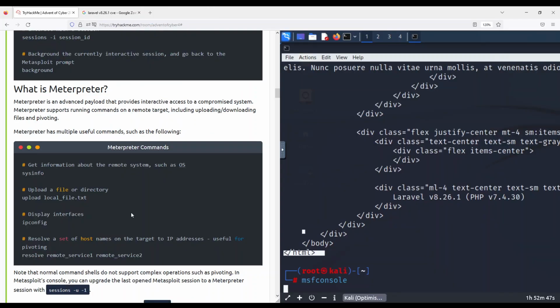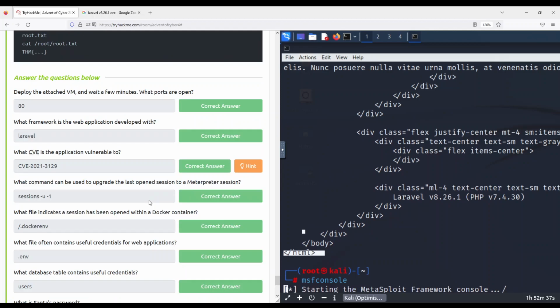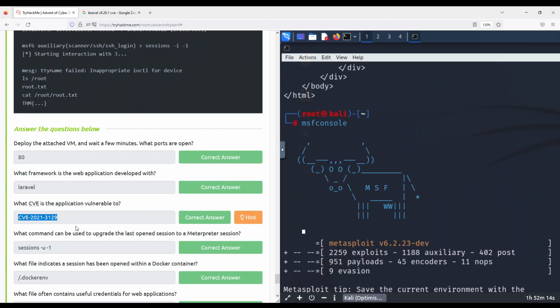Yeah, so let's look at the questions a bit until it loads and try to explain what we did for each. So for the first one, it's the Nmap scan, port 80. Then I did a curl and found the Laravel platform. Then I googled it and found this CVE. The next two answers are in the text.